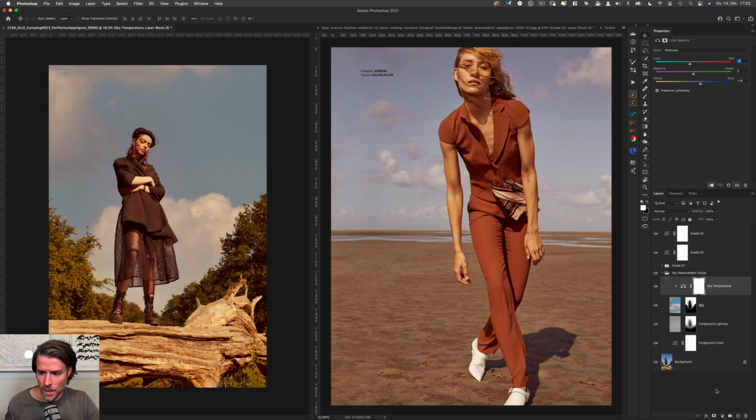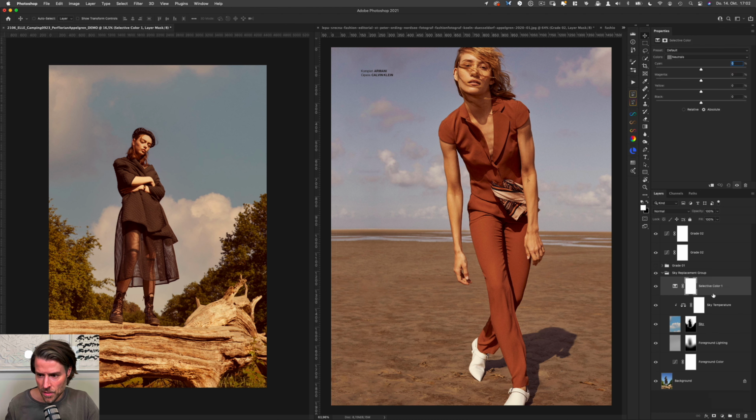And now I would like to show you that we have a sky mask now in this group where we can clip new adjustments to, for instance, a selective color adjustment, and hit the Option key to clip this one also here. And I want to take out a little cyan of this so that we go more in the reddish direction as we have on the right side. Let's see what it does.